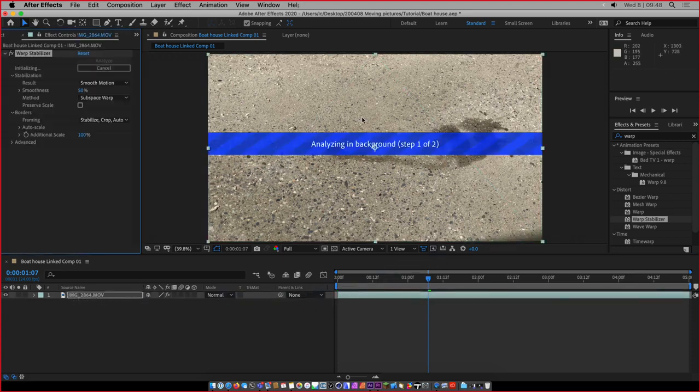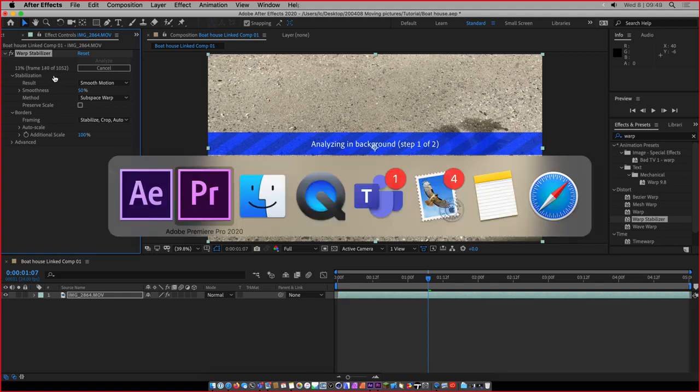And now it's gonna analyze the clip. By analyzing the clip, it looks at the shakiness of the clip and you can see it's going here 1%, 2%. And then at the end of it, it's gonna find the movement and then stabilize it. So I can let this run and I can go back to Premiere.